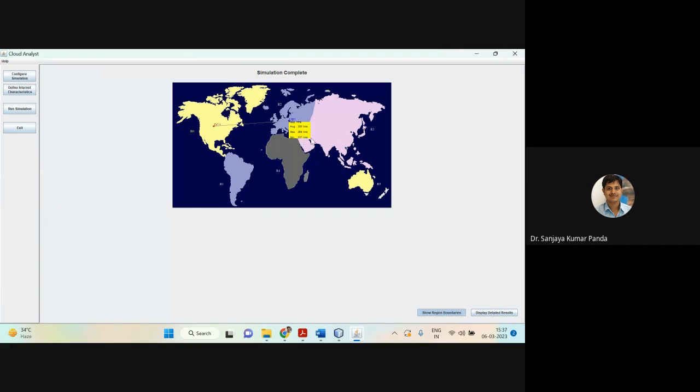Minimum is 237.1 milliseconds. So all the performance measures are calculated based upon the minimum value, maximum value, and average value. Then you may ask me how they have calculated this, what task is submitted by these users, what is the capability of data centers.